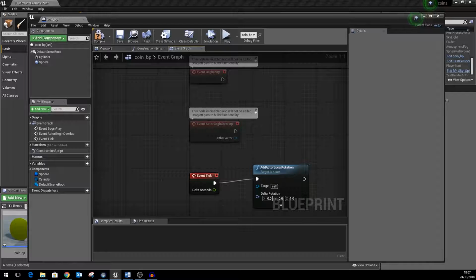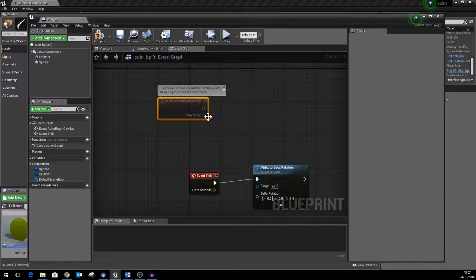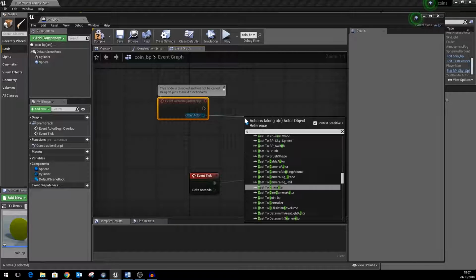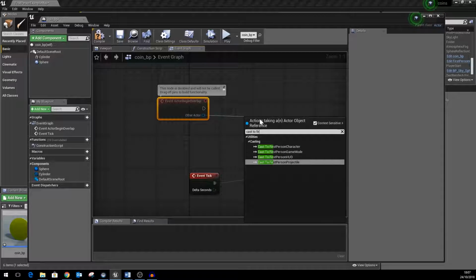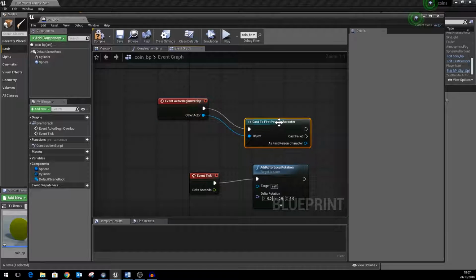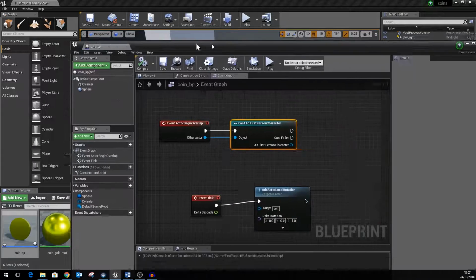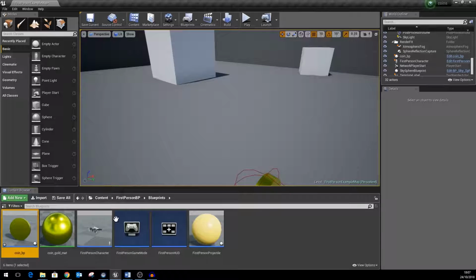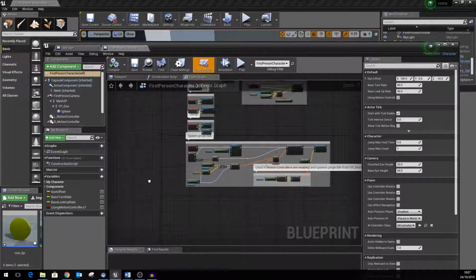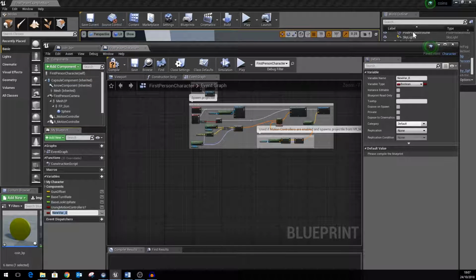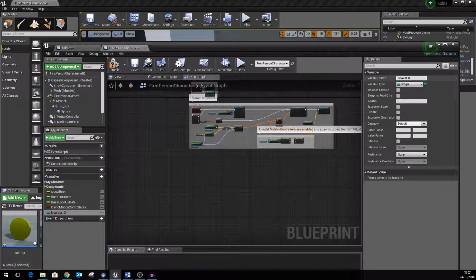On the overlap, we are going to set it so that it checks to make sure that the actor that overlapped it is the first person character. So we can use the cast first person character node to do that. And if it is a first person character, then this is where we're going to tell our character to increment its coin counter and so on. So before we do that, we need to give our first person character the ability to collect coins. So we'll add a new variable here, set it to an integer type, call it coins.